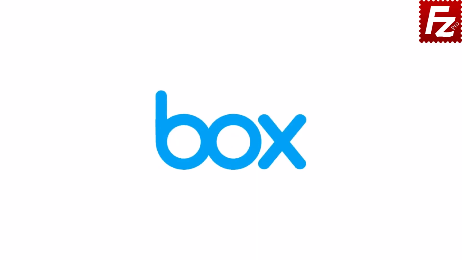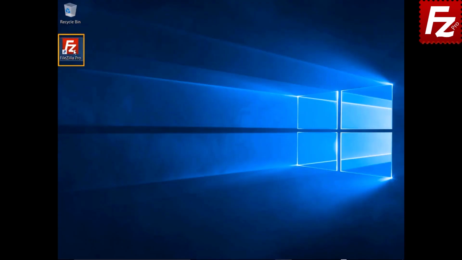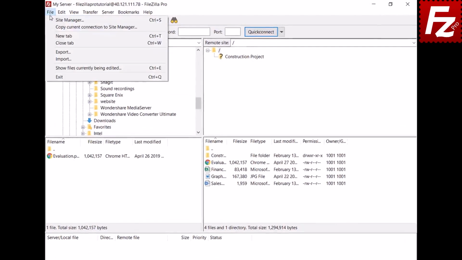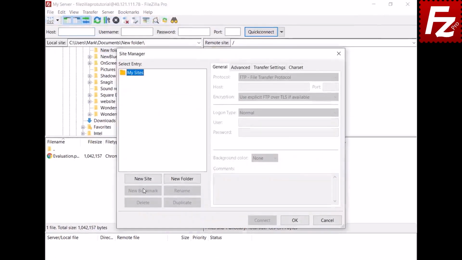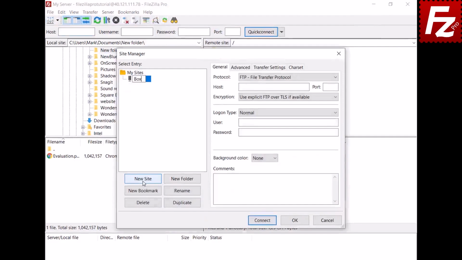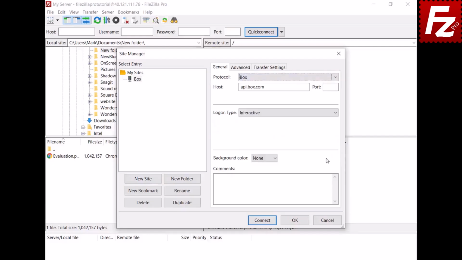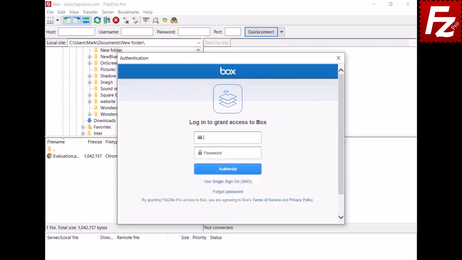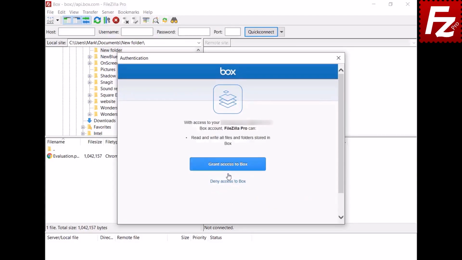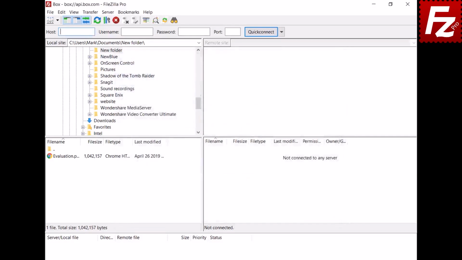In this tutorial, you will learn how to configure FileZilla Pro to connect to Box. Launch FileZilla Pro, start creating a site entry for your Box connection. Click New in the Site Manager dialog box to create a new connection. Select Box as the protocol. Automatically, FileZilla Pro fills the host name. Press Connect and you will be redirected to Box to authorize FileZilla Pro to access your Box storage. Enter your Box credentials and click Authorize to continue. Now grant FileZilla Pro access to your Box account.